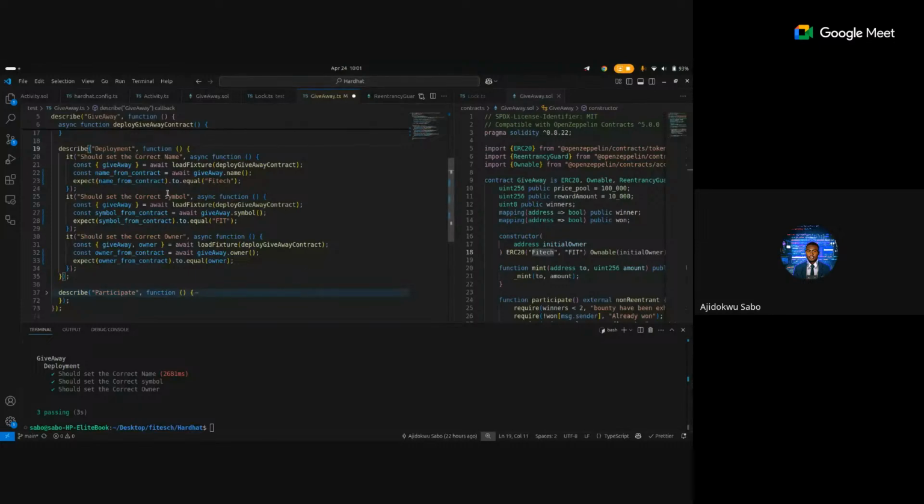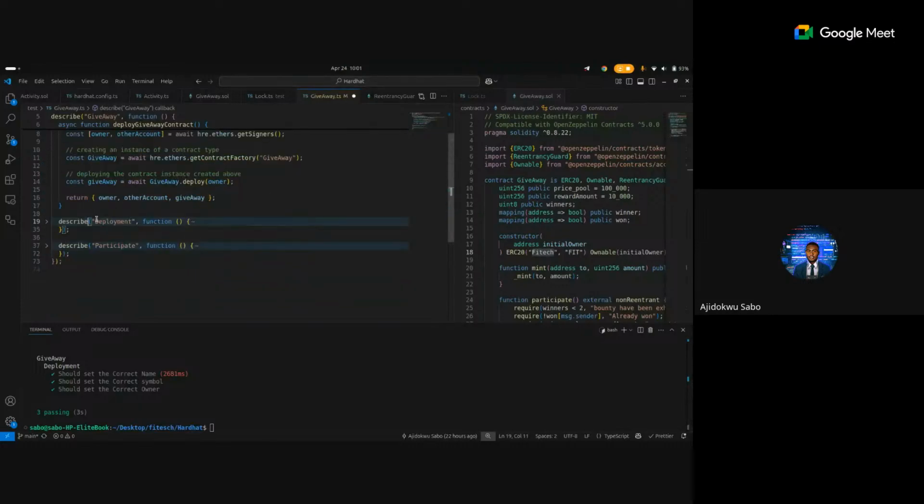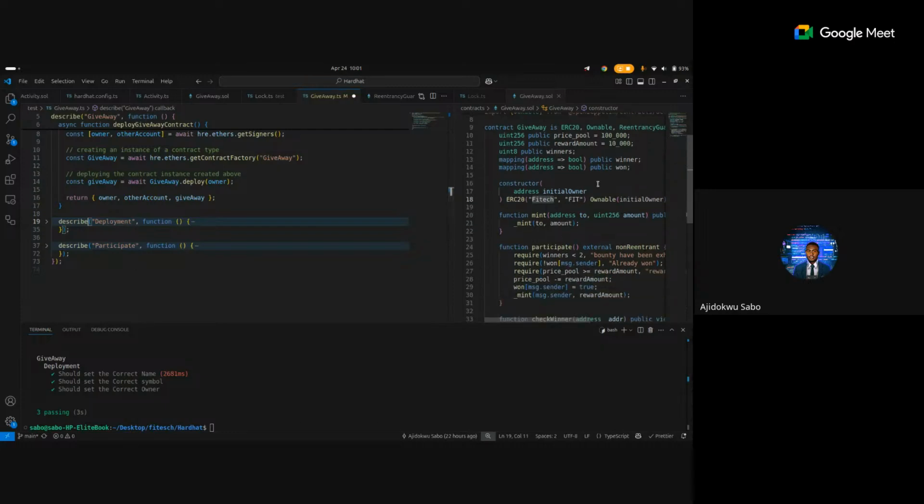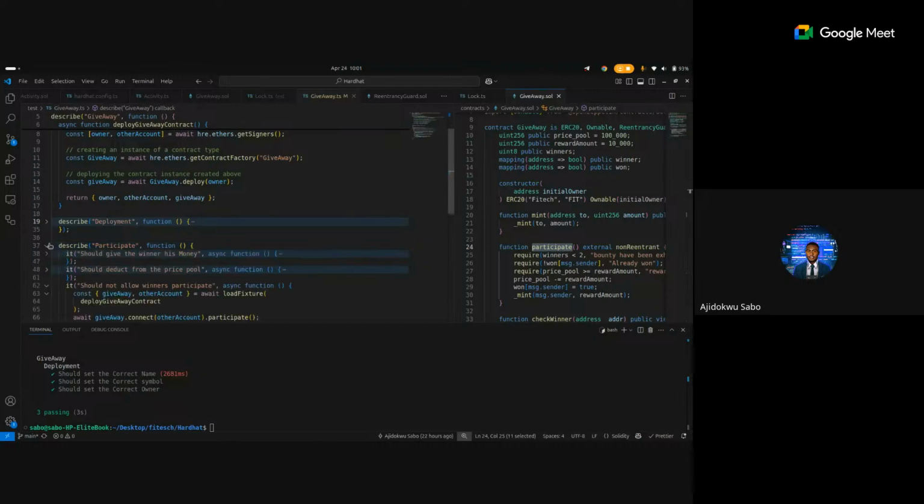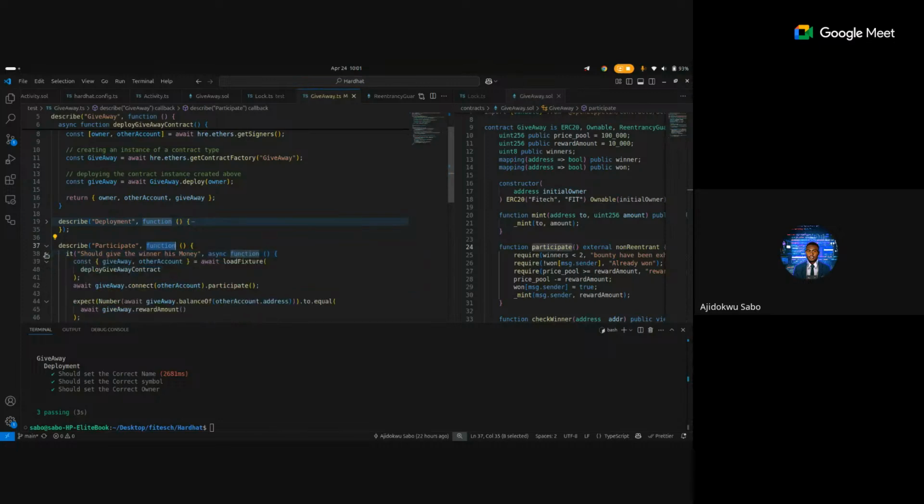So you see now we've tested deployments. The next thing we can test is the participate function. So I close my describe block. I'm done testing the deployment. I'm satisfied that the contract was deployed successfully. Then you can create another describe block. You name it the participate function. Then it takes an anonymous function and thus you can start putting in your first test case.